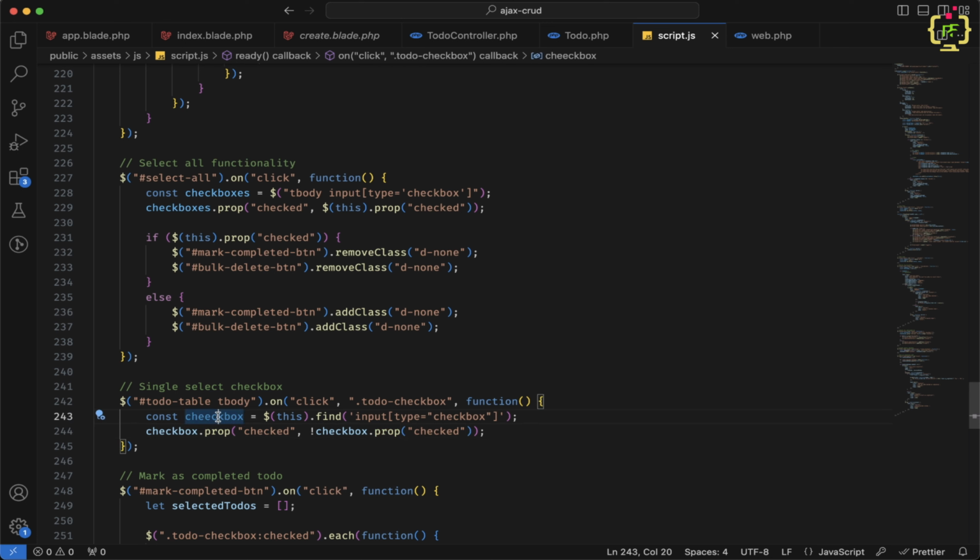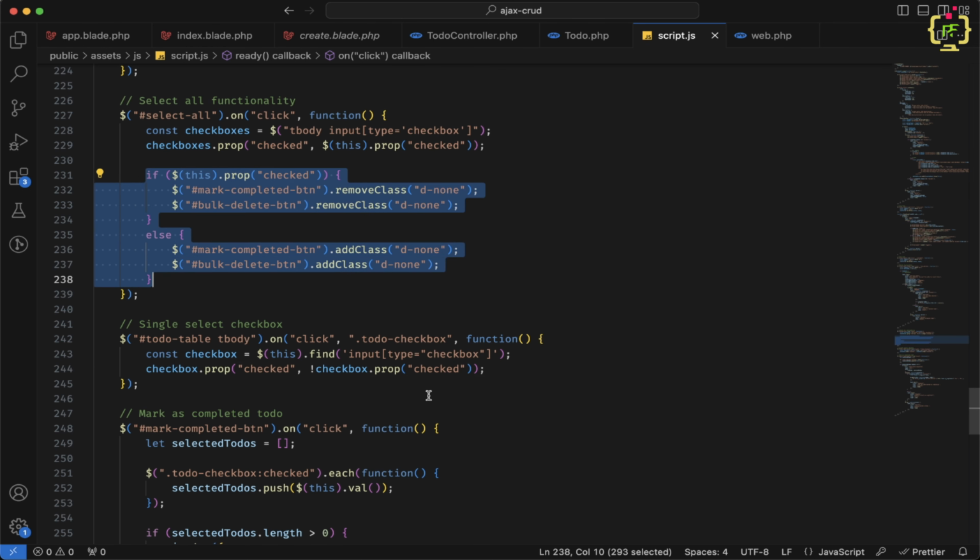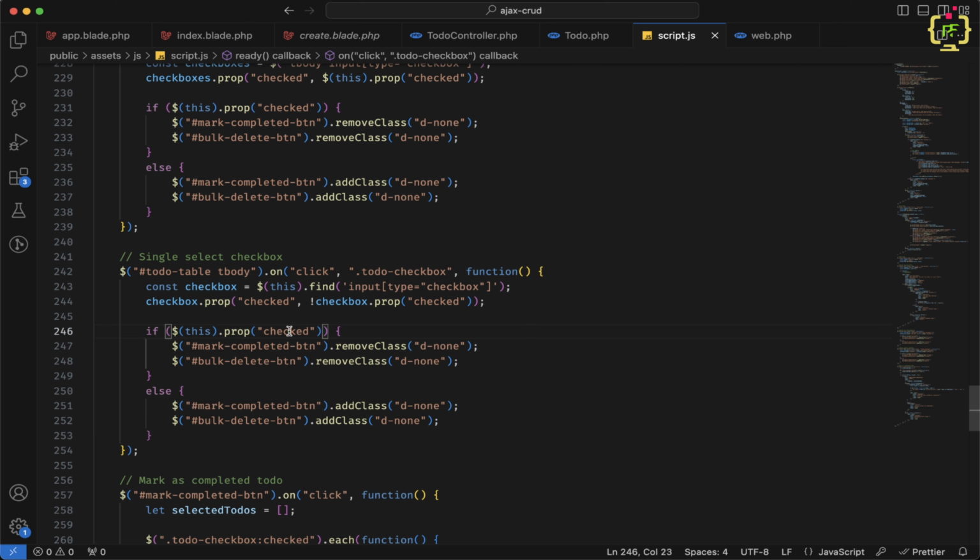The current checkbox will be checked based on the selection only. Okay, here we have the typo mistake checkbox. Now, based on the current checkbox selection, we will have to enable the button as well. So let's add this condition. If $this.prop checked, then we will enable this mark as completed and bulk delete button, else these two buttons will be hidden again.